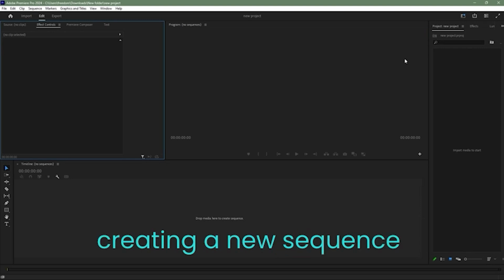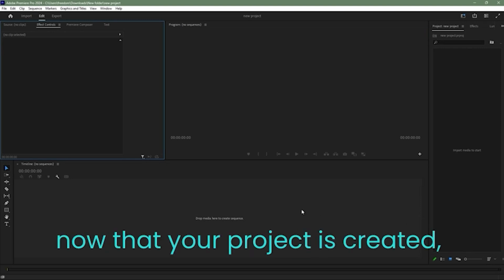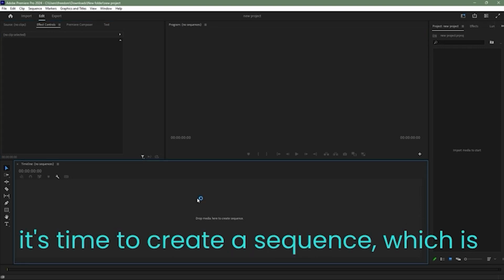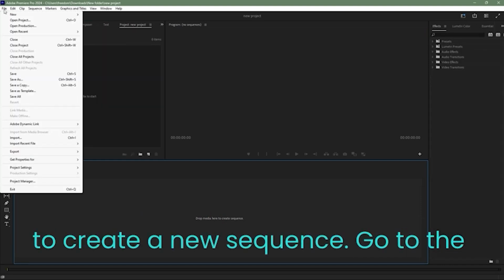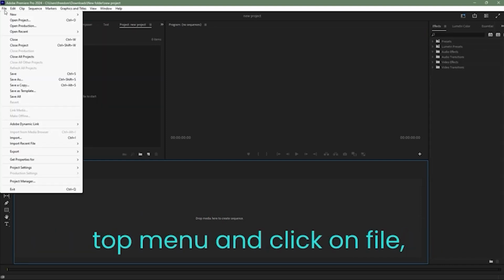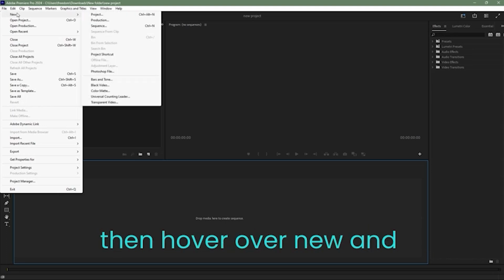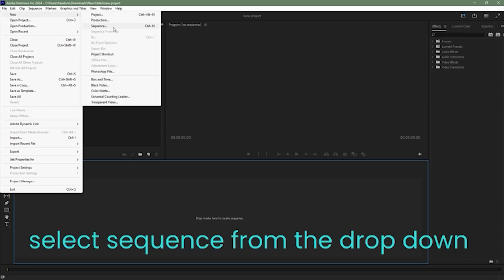Step 2. Creating a new sequence. Now that your project is created, it's time to create a sequence, which is where you'll arrange your video clips. To create a new sequence, go to the top menu and click on File, then hover over New, and select Sequence from the drop-down menu.